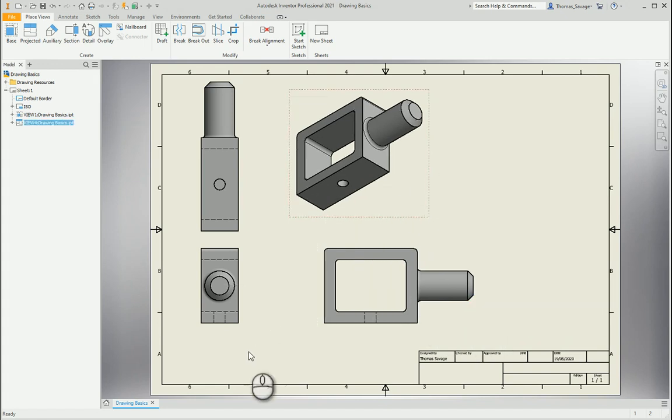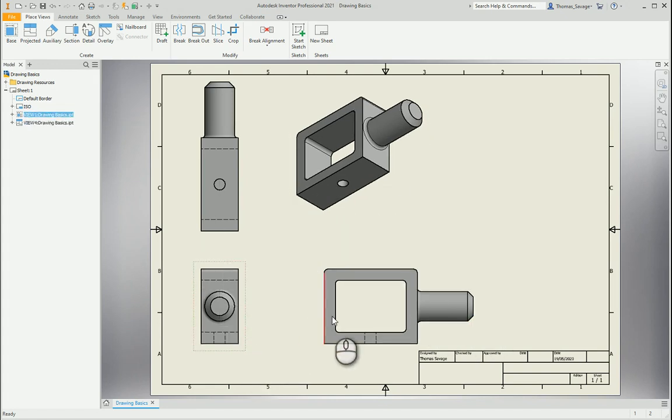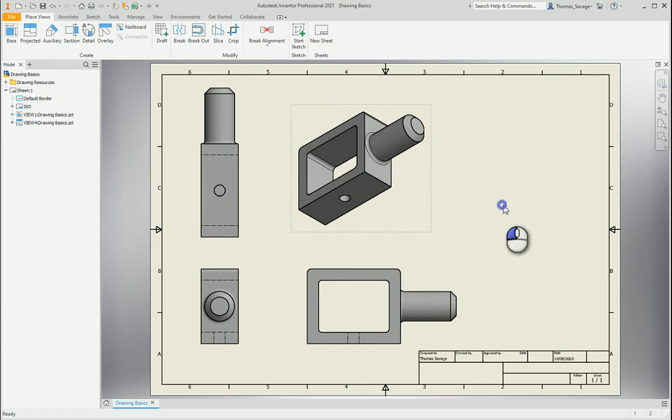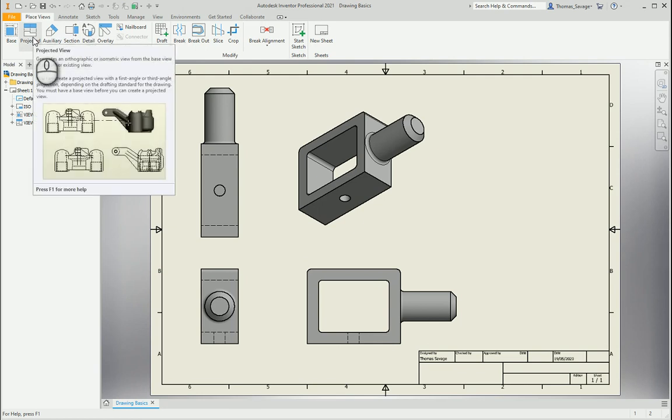You can move these once you've placed them. Oh, this one you can only move up and down, this one only left and right. This one you can move anywhere, but we'll keep it about there. Now these are the views that we need to dimension our part. And up here we have these features which we're going to look at to help get the views that we need, or section the views, or detail the views to make them bigger so you can see more.